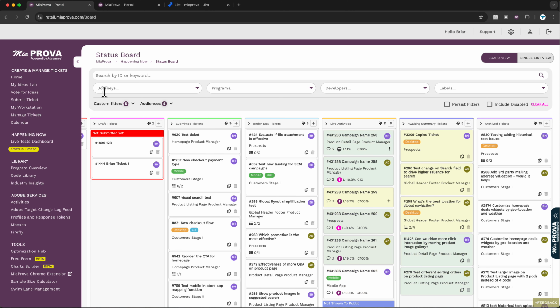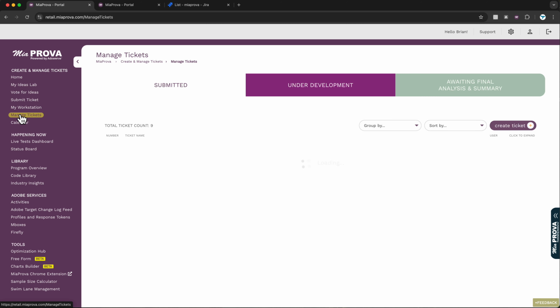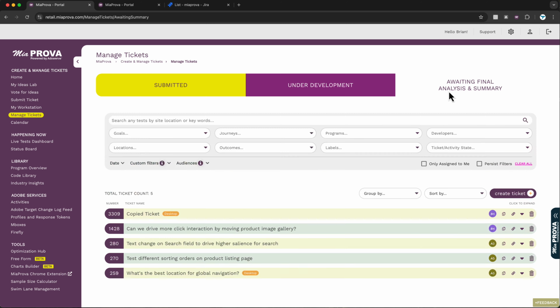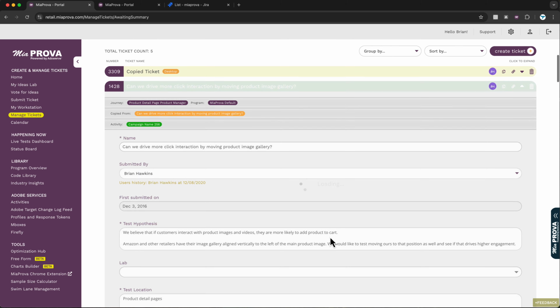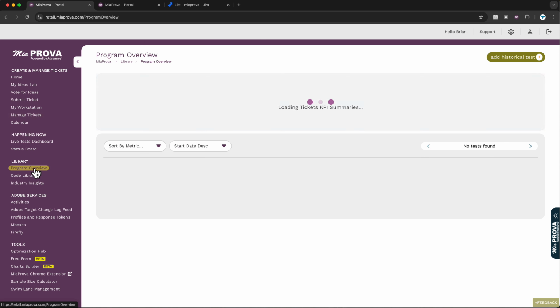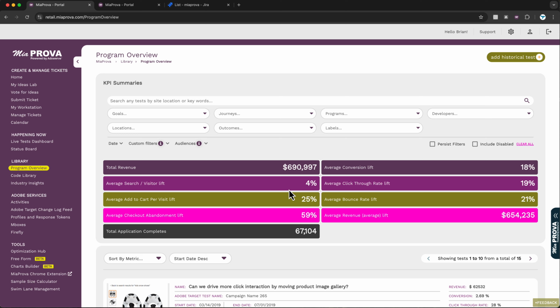So typical life cycle, I'll just jump over to here. So tickets are being submitted, they're under development, and then they're awaiting final summary and analysis. And it's at this point where the user would apply their learning, any takeaways, additional screenshots, and then archive the activity where it'll be available on the program overview. And here you can see the program's impact against all of the organizational metrics.